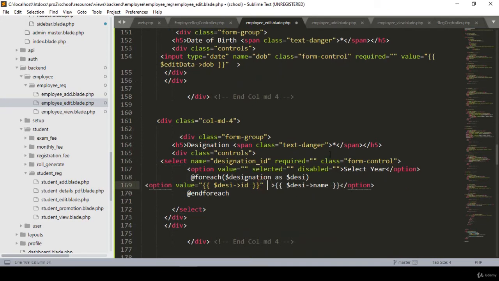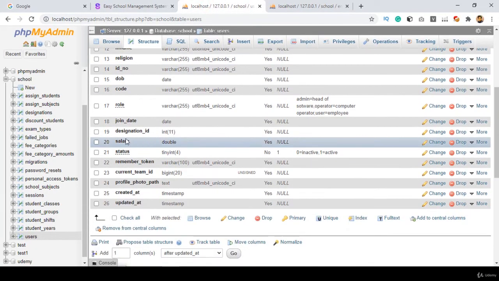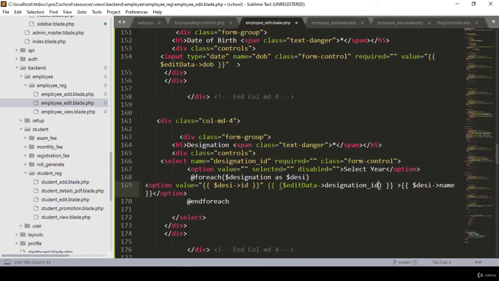Here also we have to put that condition. I simply put this condition. So with our edit data, I want to access our database field in the user table. There is a database field for the designation ID, right? So when this designation ID will be equal with this, here I get all the data with the designation, and that means this ID, right? When it will be matched with our designation table ID.